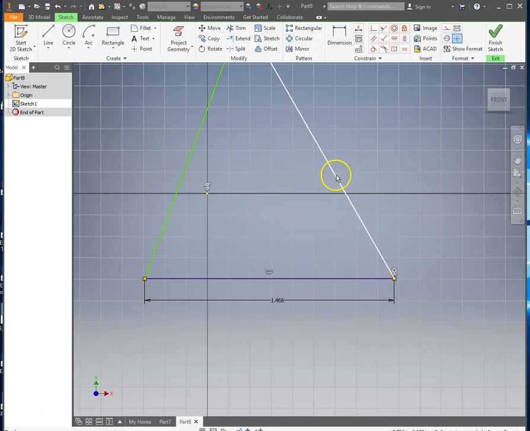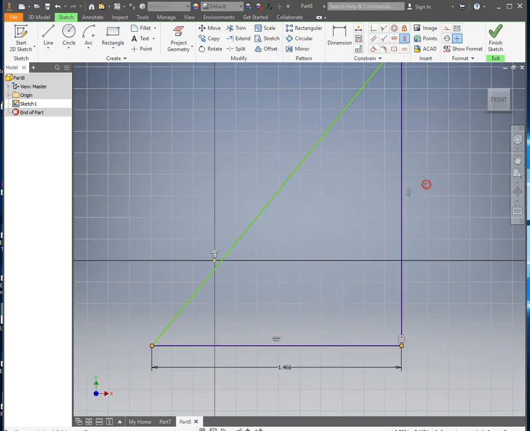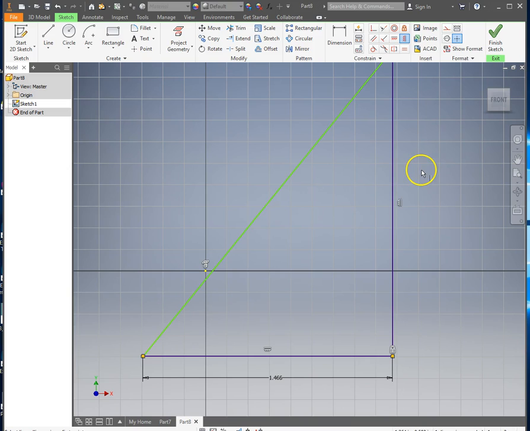So I want this line to be vertical. So I'm going to left click on the vertical constraint, and then click on that line. So you can see slowly I'm tying this sketch down using constraints.